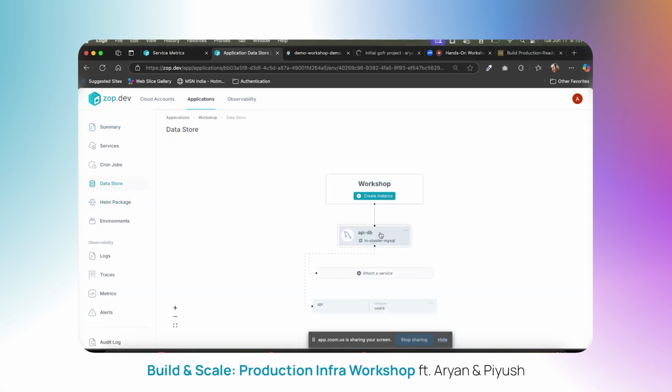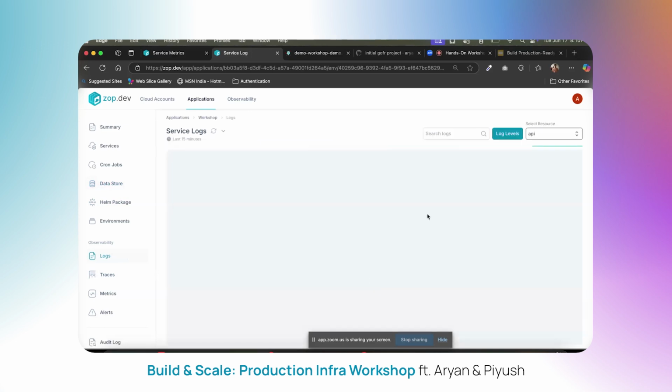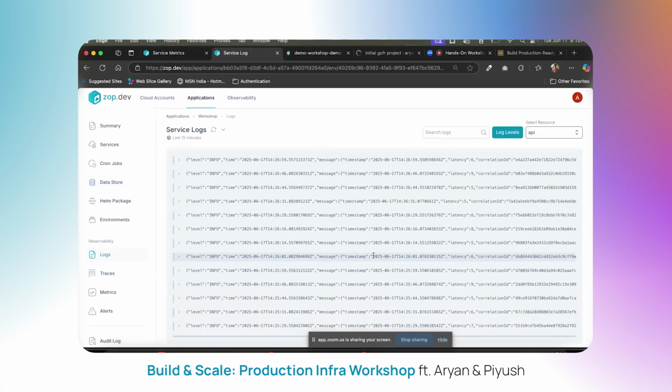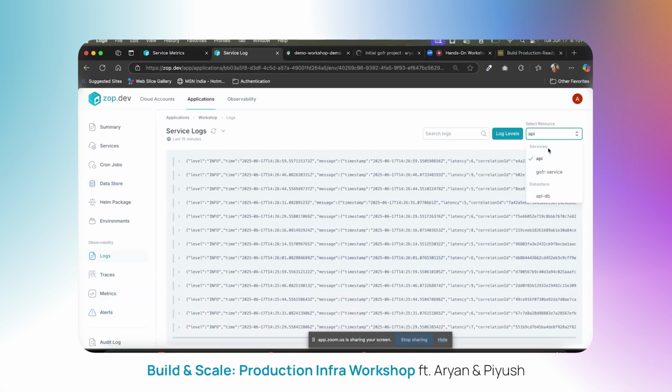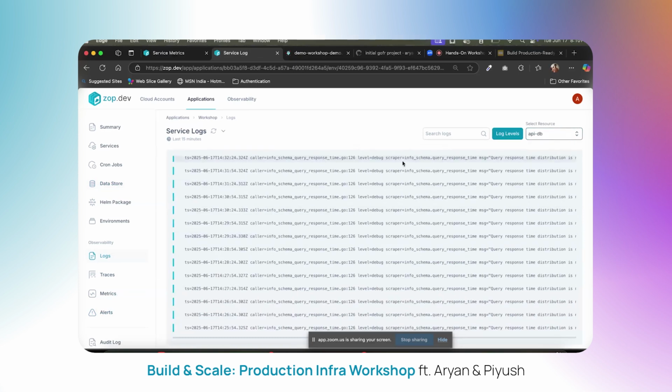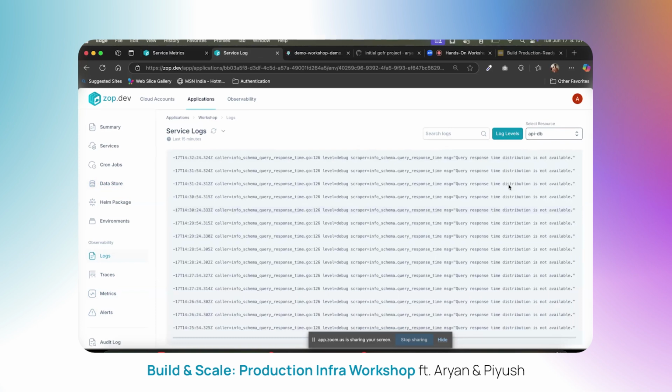So I've actually created an API DB and I have attached my API service with a DB name users. It's not just that my service is connected, but I can also see the logs of the database which was present. So it's set to debug level, and there are a lot of different things happening.